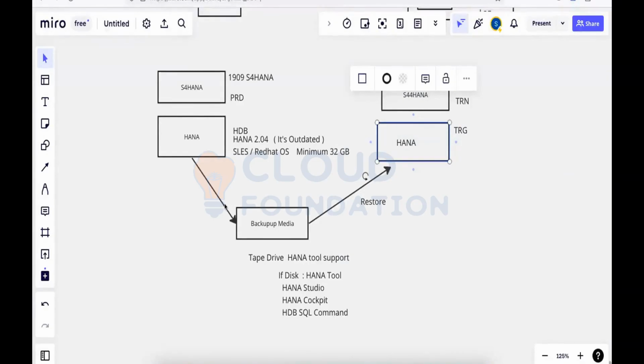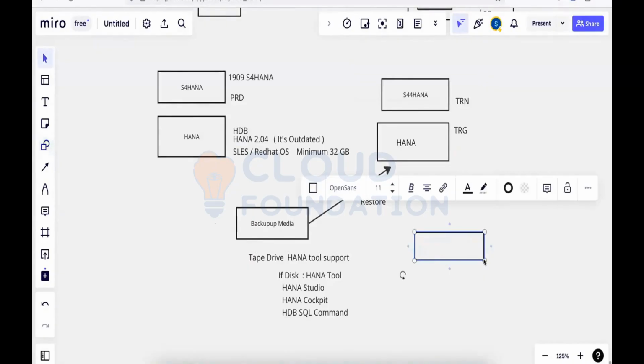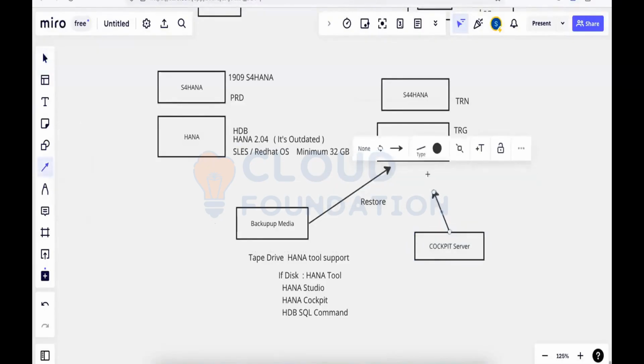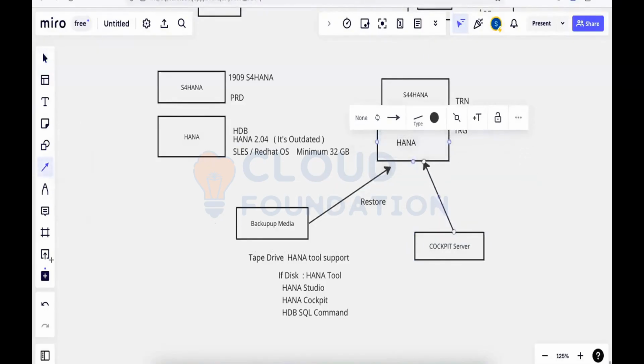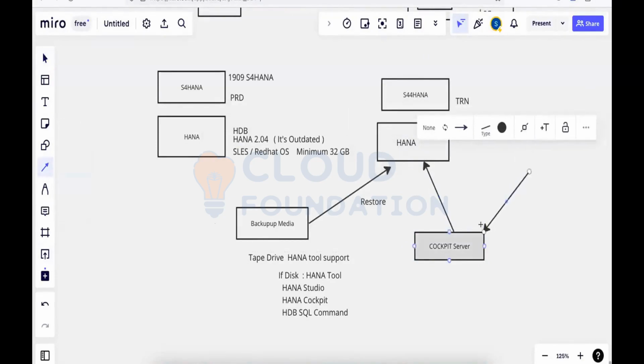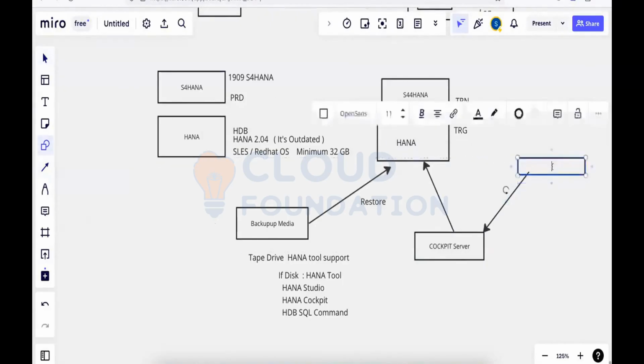This HANA cockpit. You are saying I need to run it on the training environment. HANA cockpit is a separate machine. HANA cockpit is a cockpit server. In a cockpit server, there is a separate server. First, what do we have to do? HANA cockpit server. We have to make connectivity with this system. Then we are going to log into the cockpit, and we are going to start the HANA cockpit.